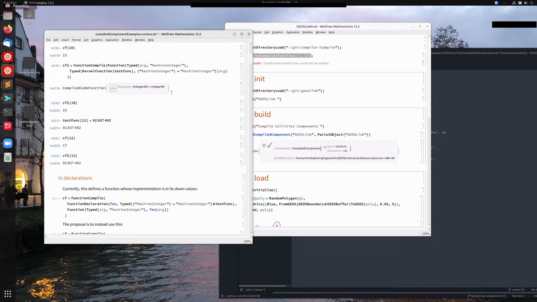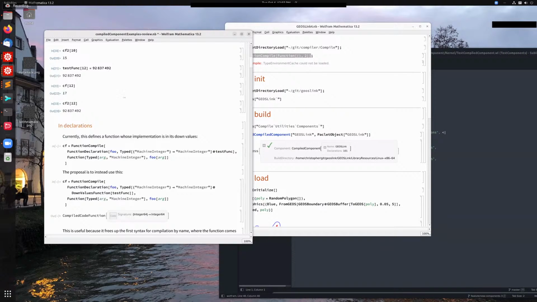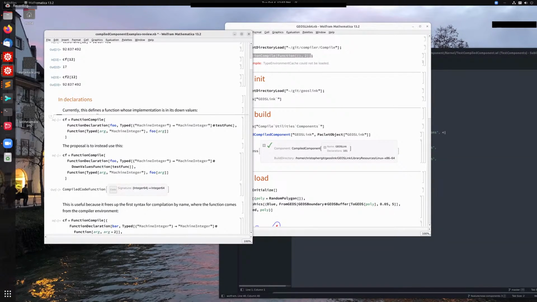So the reason why this is important and not just a nice little feature is how you define function declarations that get their definitions from down values. Right now this is the documented syntax for doing that. Essentially you have a function declaration, you call it foo, and then you say typed, and then instead of writing a pure function, you just write a symbol, right? And that will get the down values from that symbol. So the proposal. I don't even understand.